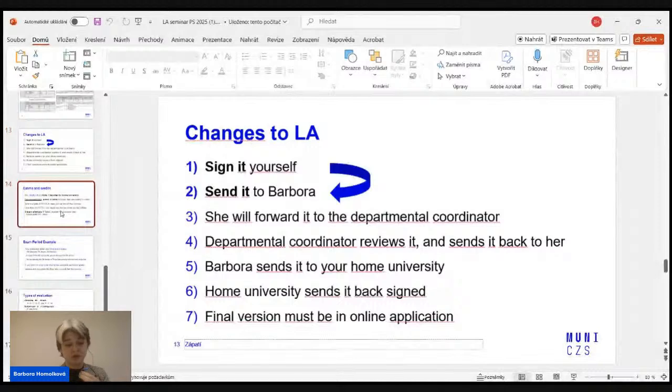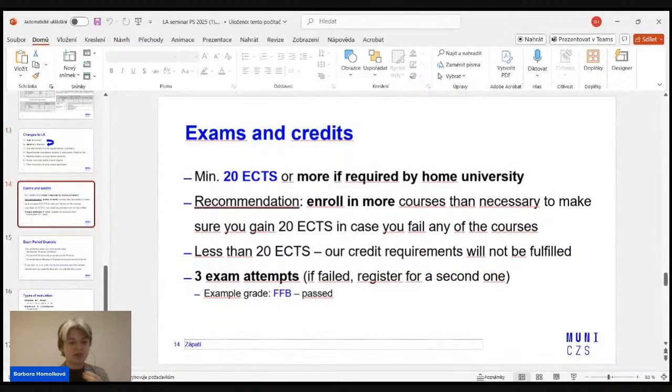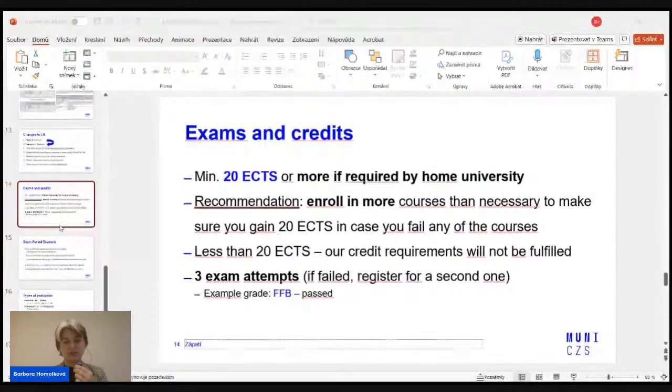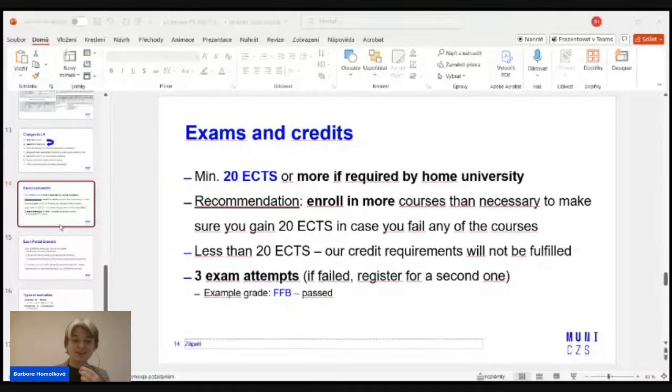And that pretty much concludes the learning agreement portion. Let's look at some exams and credits and grading and stuff. I touched on it briefly on Monday, but some of you were asleep. I saw you lying down on the desks, so let's mention it again, because it's kind of important.